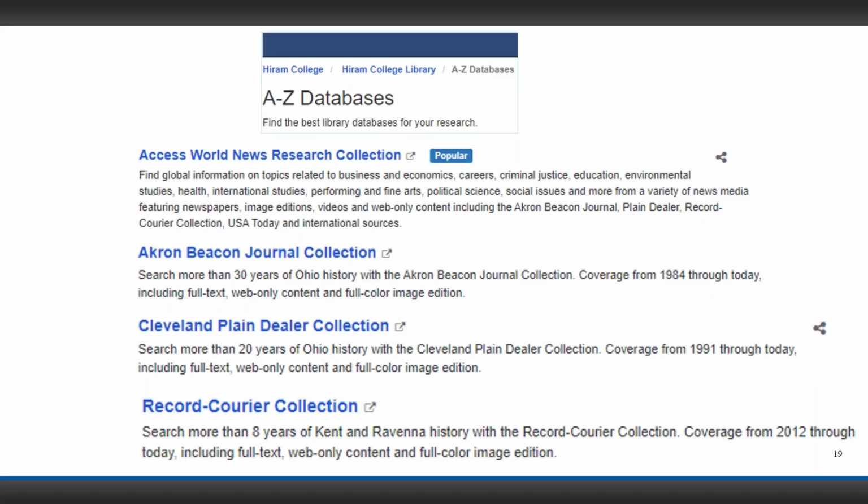During the team's meeting, we were able to recommend including not only Access World News in their A to Z database list, but also their new integrated collections, such as the Akron Beacon Journal, Cleveland Plain Dealer, and Record Courier, which provide multiple formats of the news combining full-text articles, web-only content, and exciting full-color image editions for seamless searching to provide information to meet your student research needs.